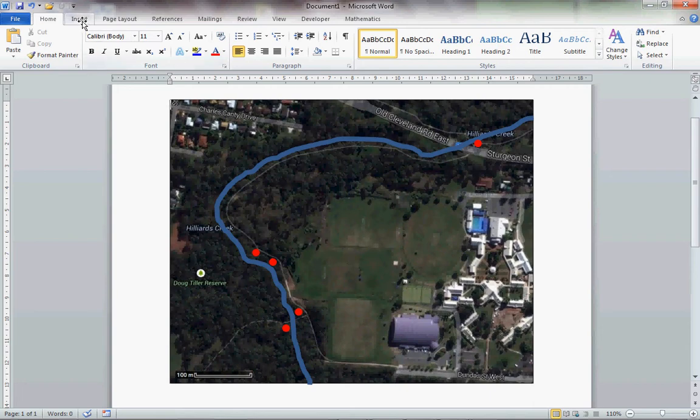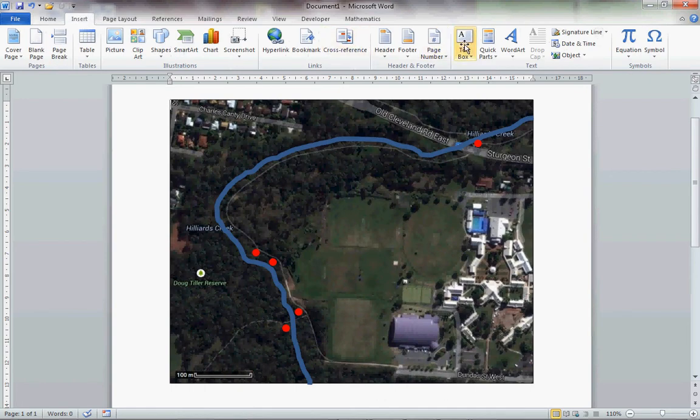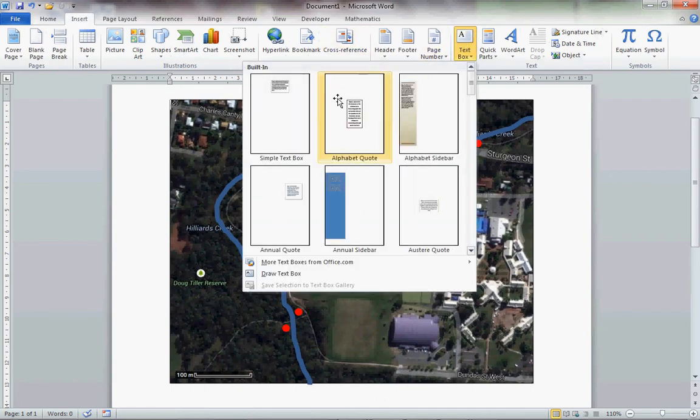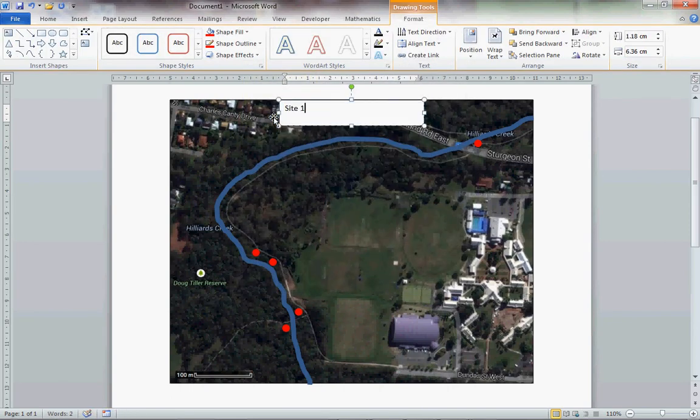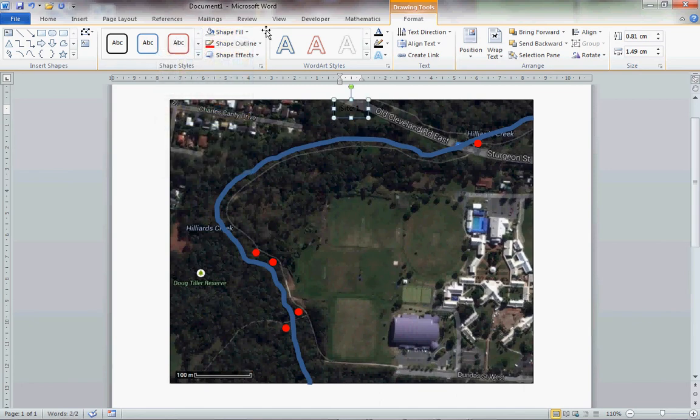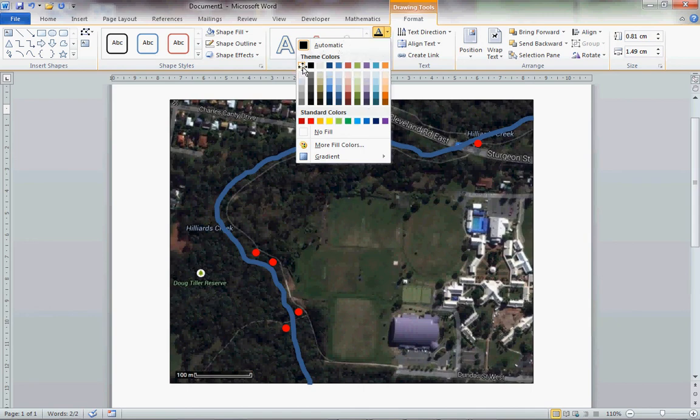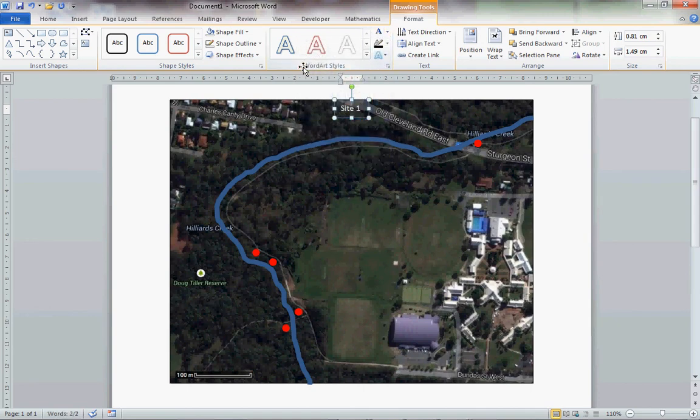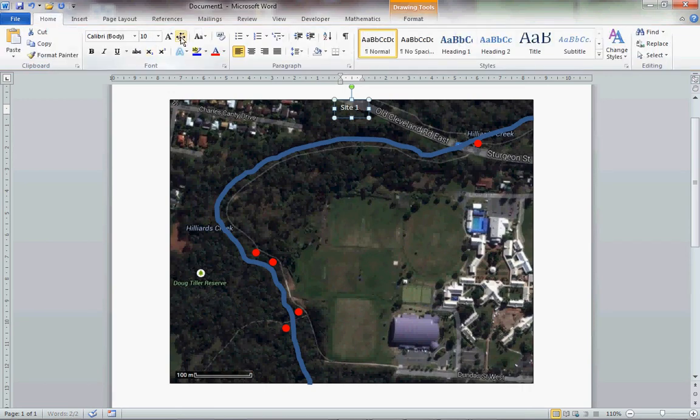The next thing we need to do is insert our text boxes to label those sites. So Insert, Text Box, click on the simple text box and type in Site 1. Click and drag the box to be a little bit smaller, ensuring that you've still got Site 1 shown. Now again, in your Format tab at the top, go to Shape Fill and have no fill, Shape Outline and have no outline, and let's change our text colour to white so that it stands out. Whilst we're there, also go to Home and we might just bring it down to 10 points.